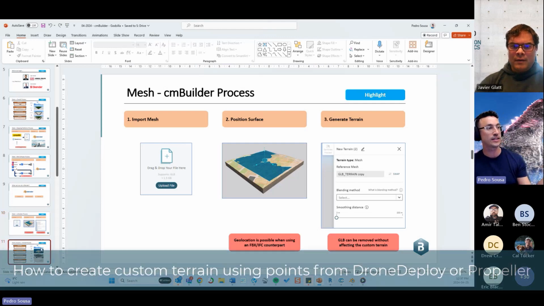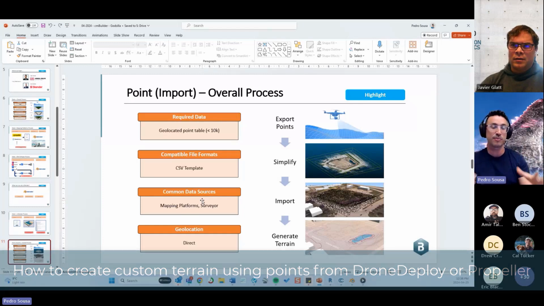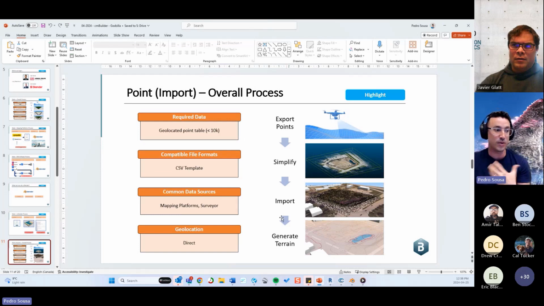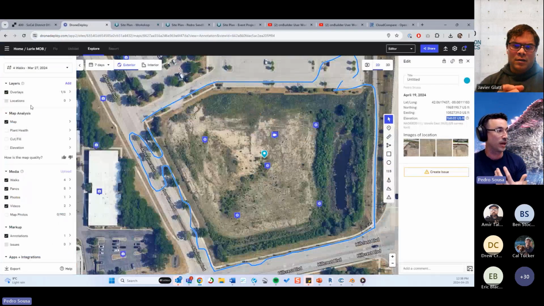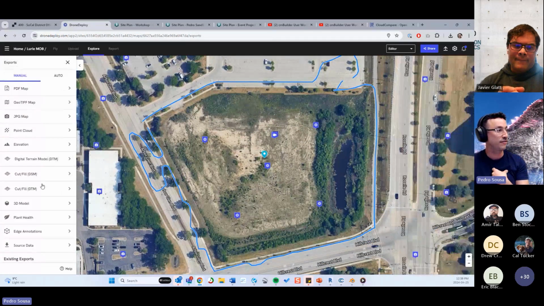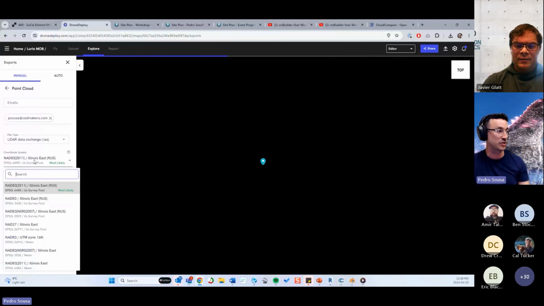Now, let's understand how to create the same thing, but instead of using a surface, we're going to use the points coming from DroneDeploy or from Propeller. What is the advantage of using points? It's because the points will be geolocated, right? So when you export a point cloud from DroneDeploy or from Propeller, you're going to define what is the geolocation coordinate system that you're going to use for that, right?